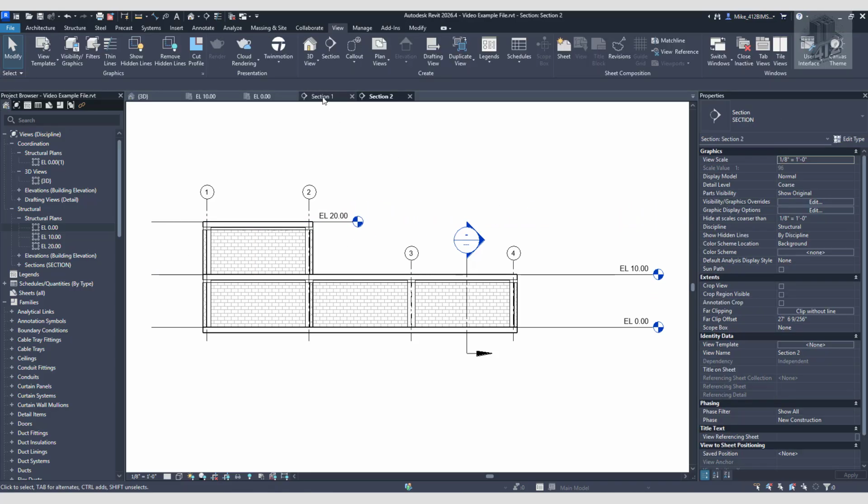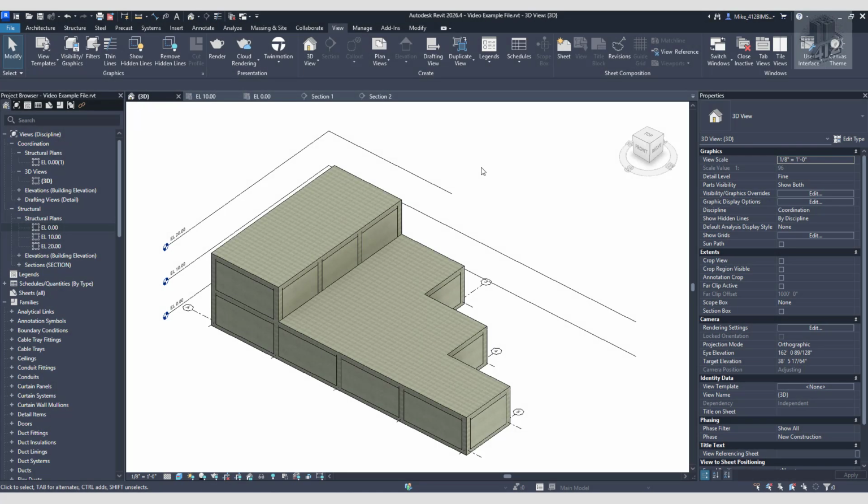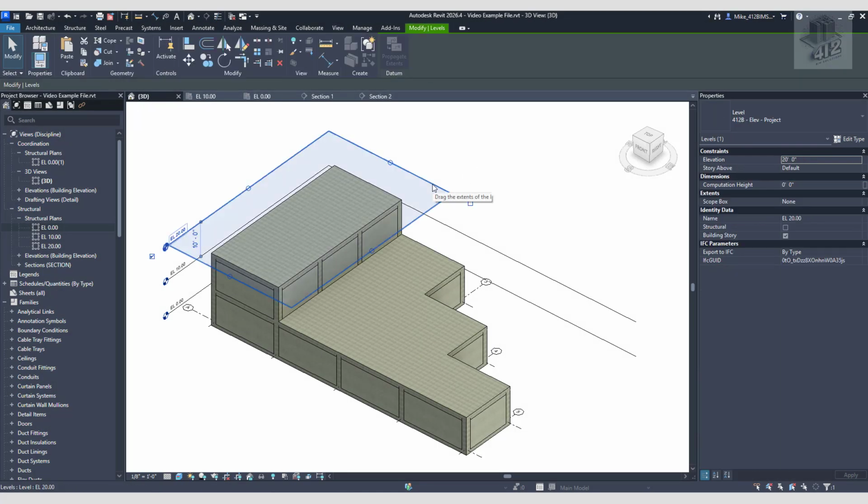Now if you go back to the first section, you can see that your level at 20 is no longer visible, because the 3D extents does not encroach in that area of your set where your section is cut. Now if you go back to the 3D view, you can see the level at elevation 20 has been pulled back to here.